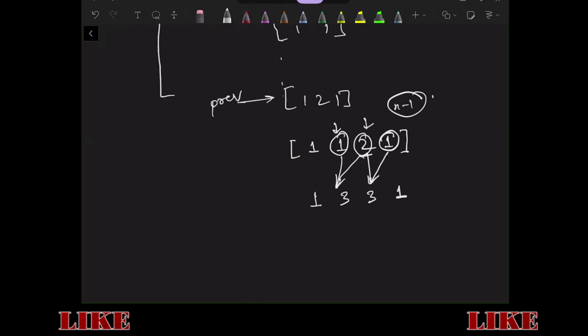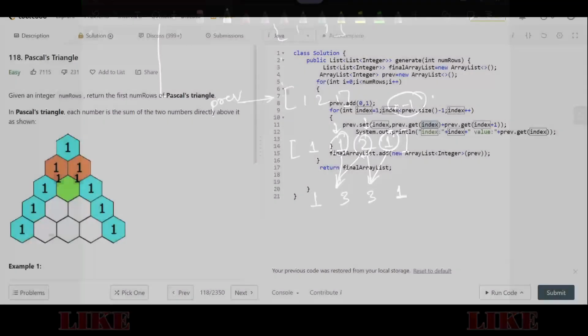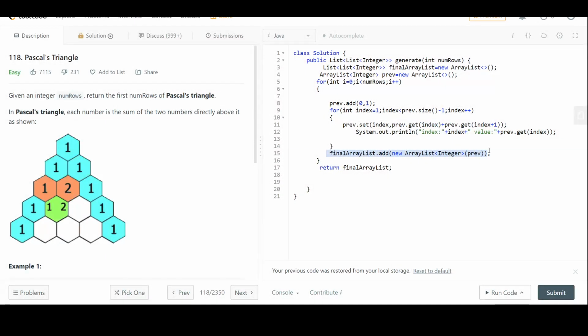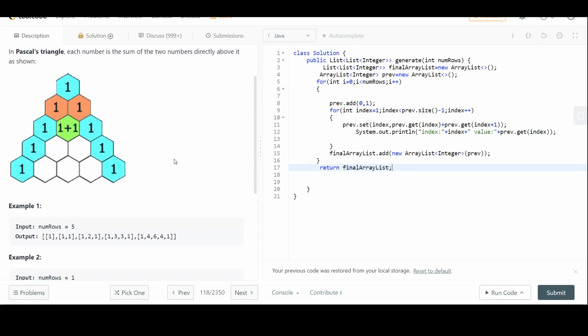Now to add all these array lists into a whole array list, in the final array list we are going to add the new array list that we created from prev. This prev will be used in the next iteration as well, but in this final array list we are adding the new value of prev. And at the last we are just returning the final array list. Hope that is clear.